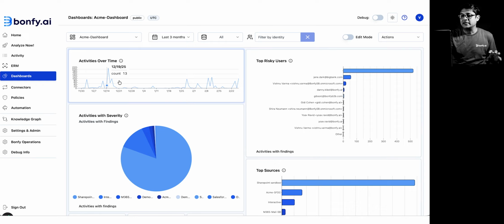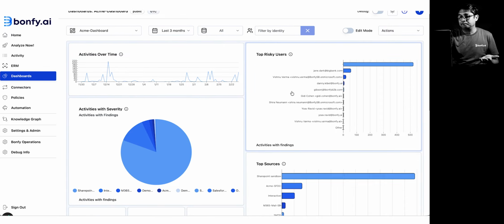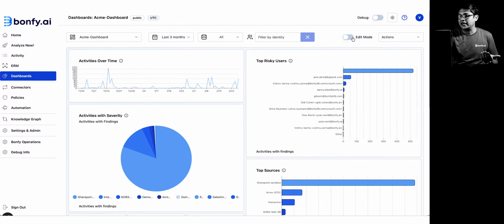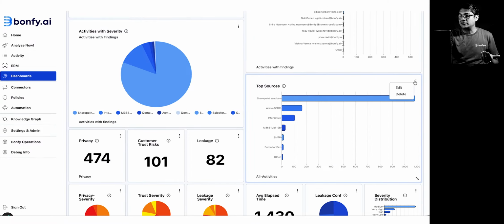The key thing to note is that all of these, if you refer to the activities part of this demonstration, these are all a graphical or chart view of the view that we created in the table format for the activities. So this is, for example, top risky users. These are the top sources, and if you go in the edit mode, you can actually see which view was applied to this particular chart. So you can see that this is coming from the all activities view. It is grouped by the source, which is the channel type that is applied.